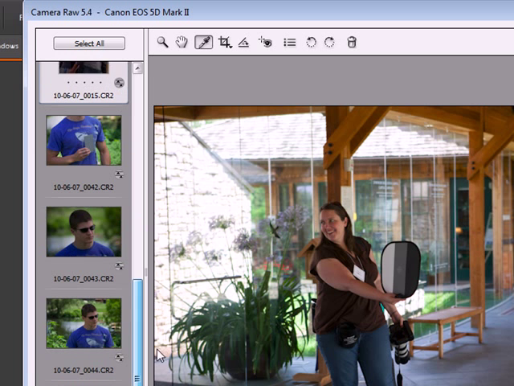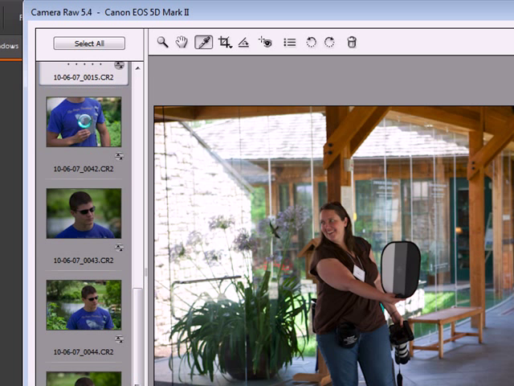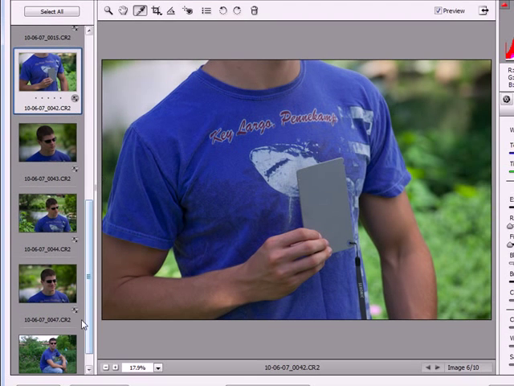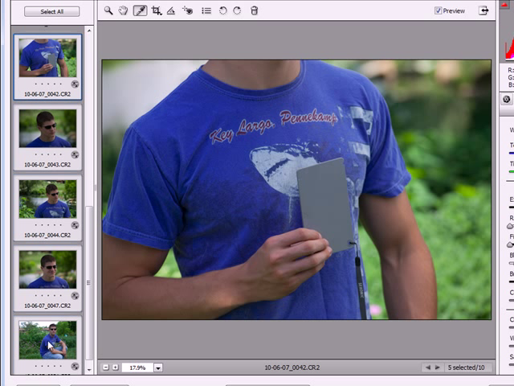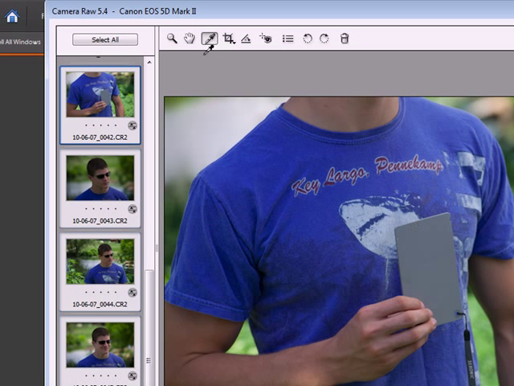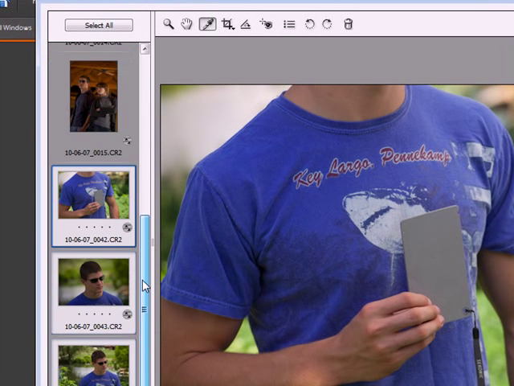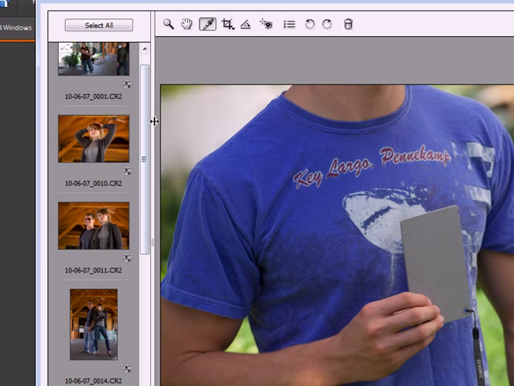Okay, now we're going to color correct the outside, which is typically a different color temperature. That's why you would do them separately and not all the same. Make sure you're still on the white balance tool. Click on the gray card, and as you can see, the thumbnails, each one of those is now changing for the color correct temperature.